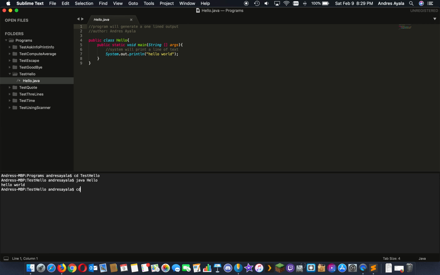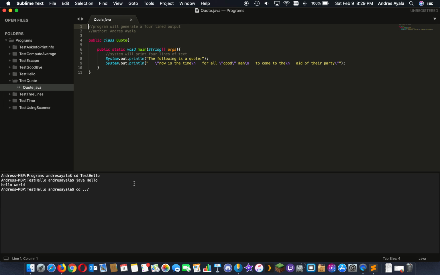So now if you want to go back to your previous folder or choose another folder, all you have to do is type in cd space 2 periods, a /, and then whatever other folder. For example, I'm going to go into test quote. All right, so here's a code for that. And right here, just type in test quote. So again, that's cd period / test quote.